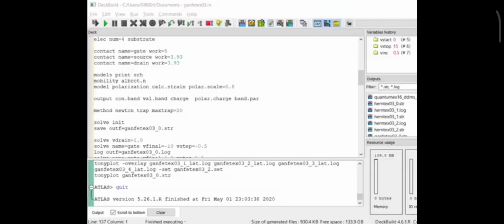With strain and polarization set, the simulator will apply a piezoelectric polarization calculated using the strain value assigned by the strain parameter, that is the polar dot scale 0.8. After that, the output conduction band valence band command is used to calculate different parameters such as valence energy band, potential, electric field, electron density, etc.